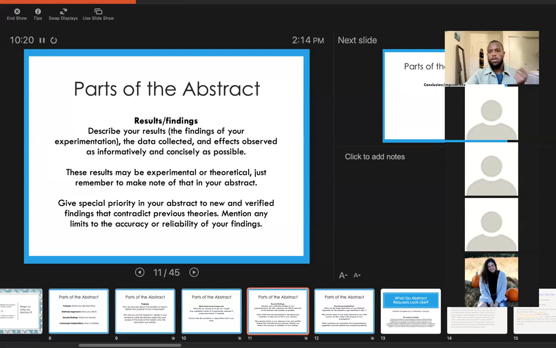Give special priority in your abstract to new and verified findings that contradict previous theories. Mention any limits to the accuracy of those findings or how reliable they are, because that's usually the gap that you, hopefully, or some other research will fill.